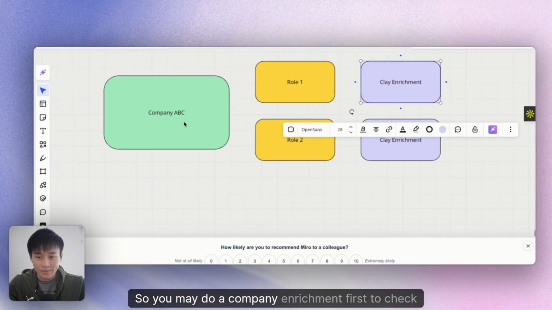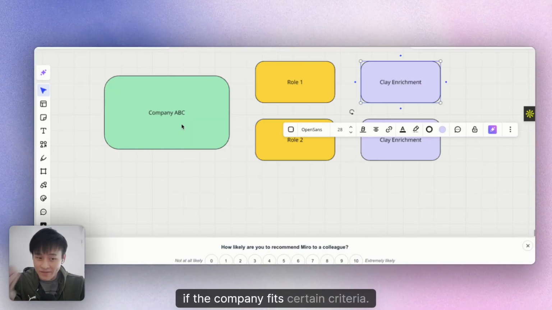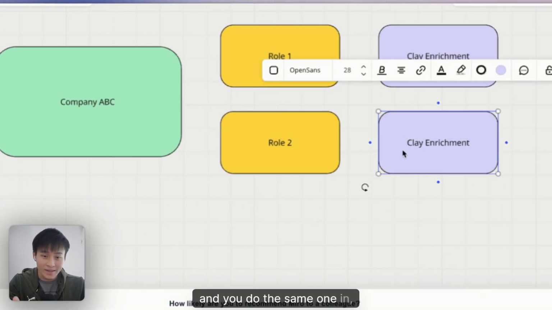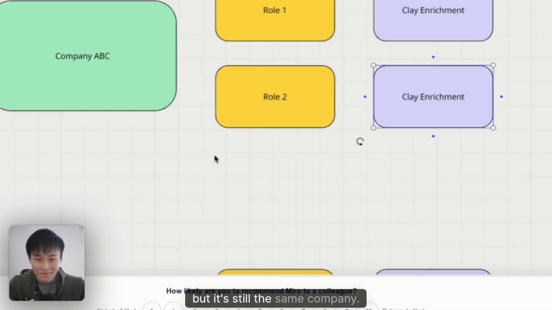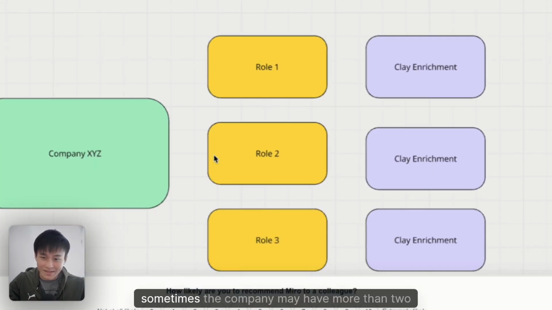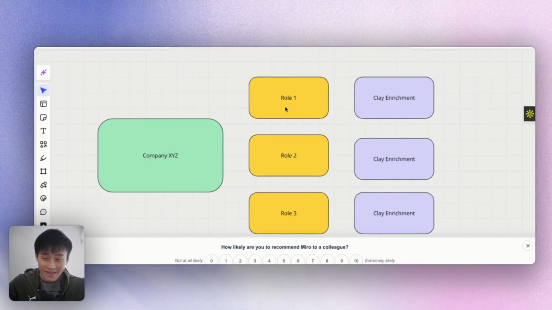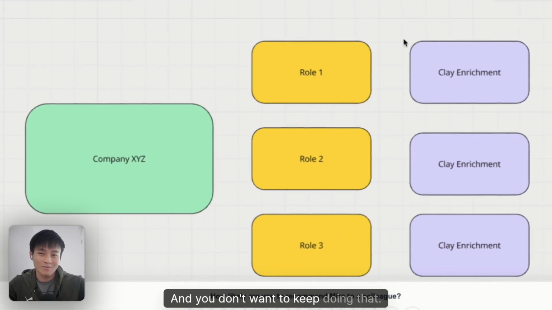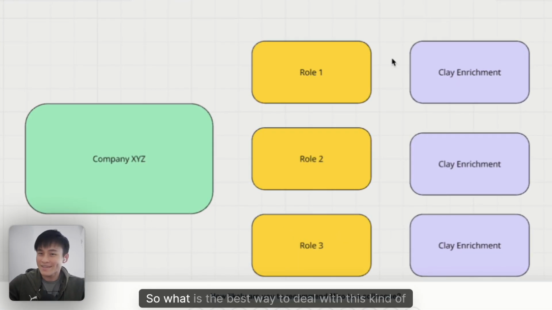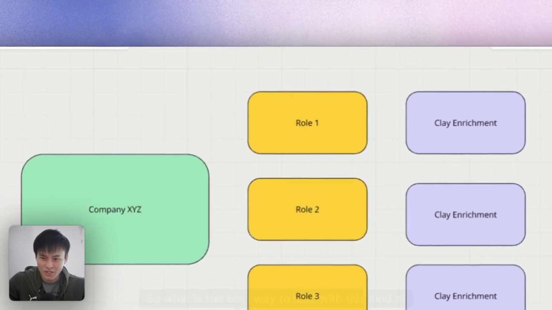So you may do a company enrichment first to check if the company fits certain criteria, and you do the same one even though it's a different role, but it's still the same company. And sometimes a company may have more than 2 roles, right? It could be 3, 4, 5, 6, 7, 8, 9, 10. And you don't want to keep doing that. So what is the best way to deal with this kind of situation?